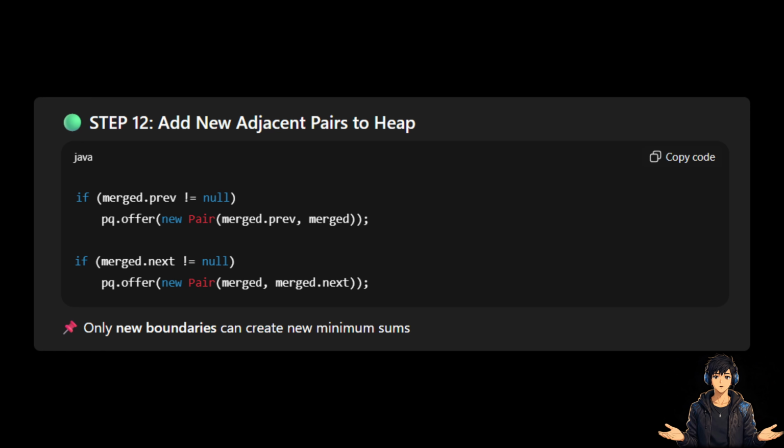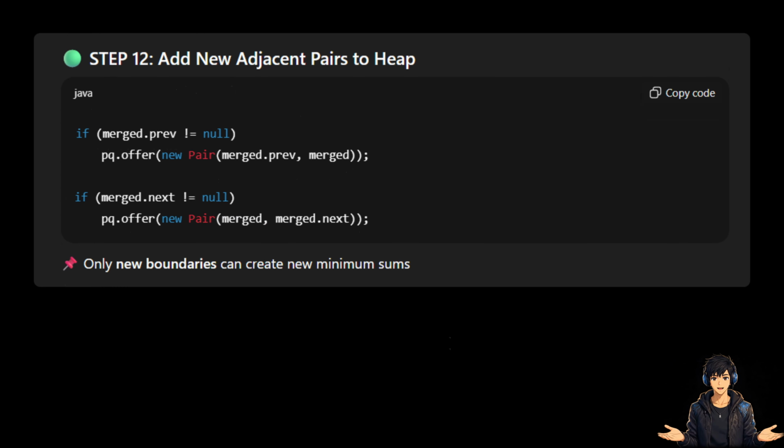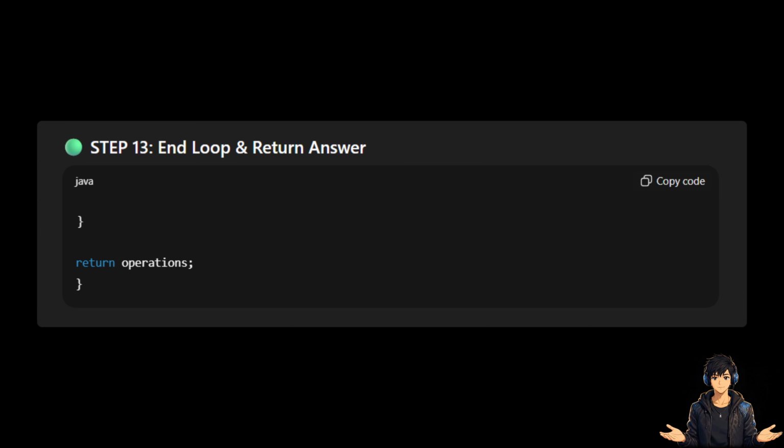Step 12. Push new adjacent pairs into the heap. After the merge, only the new boundaries can form new adjacent pairs. So we push the pair formed with the left neighbor and the pair formed with the right neighbor. Everything else in the heap remains untouched. Step 13. End loop and return result. We repeat this process until the array becomes sorted. Finally, we return the total number of merge operations. That's it.